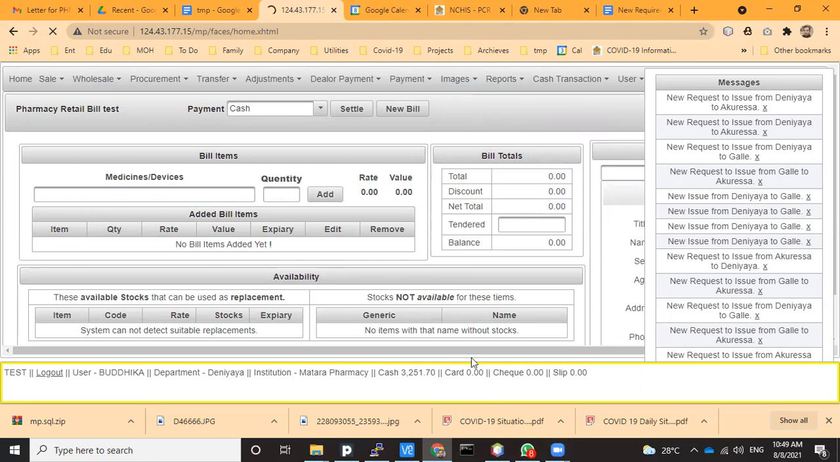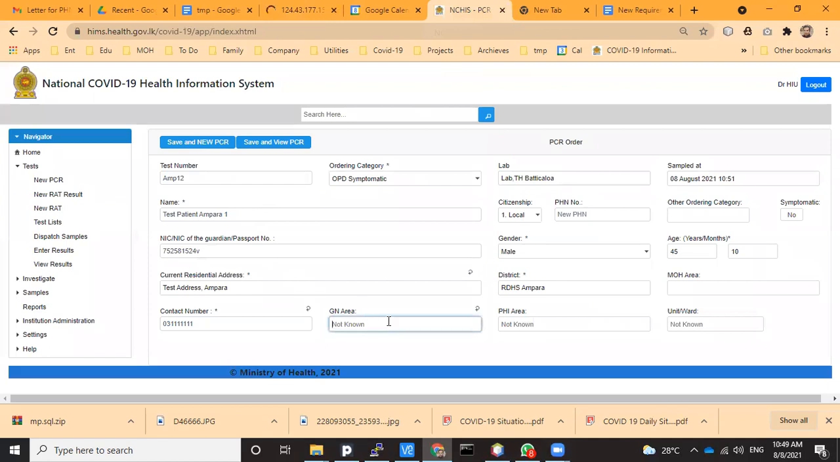I am back. Okay, now again we'll go back. GN area is optional, but if you select the RDHS area, the relevant RDHS will go through. That means even though PCR is positive in your hospital, the RDHS needs to know for further investigation and contact tracing. So select the RDHS area, and if you are aware, you can select the MOH area, but that's not mandatory.